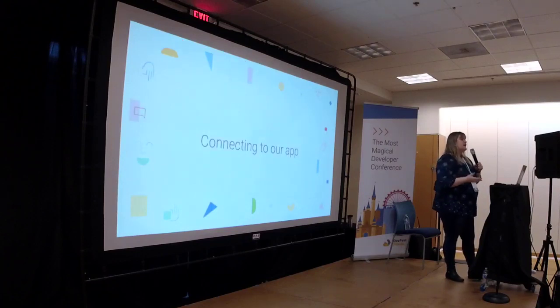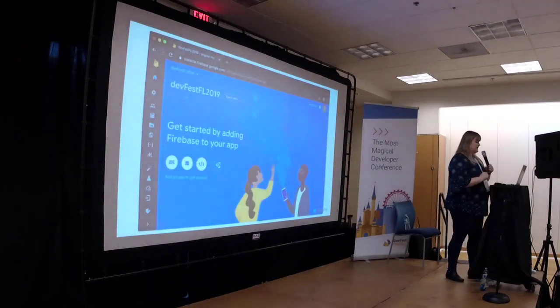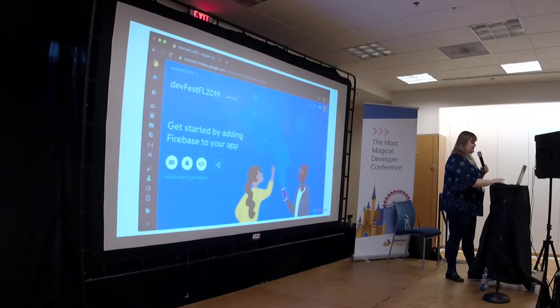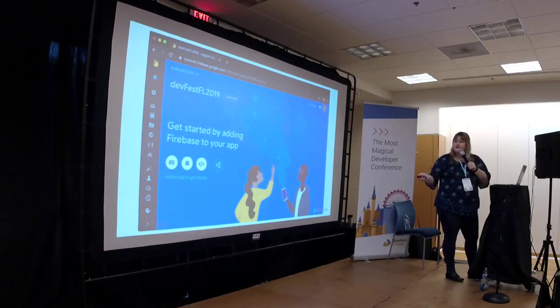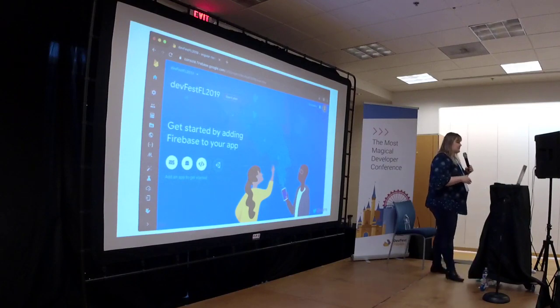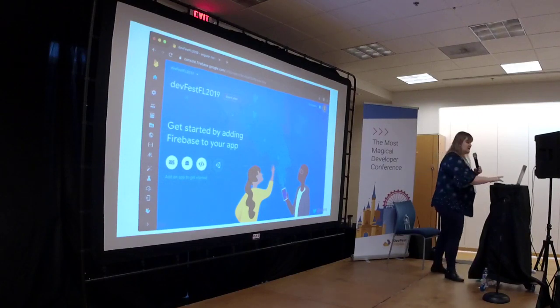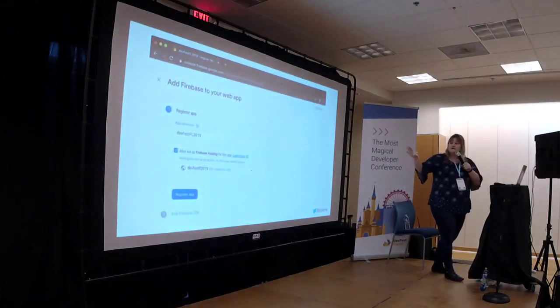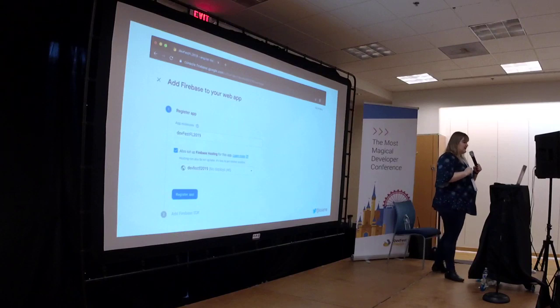Okay, so now we have our data, and now we would like to connect to our application. How can we do that? So once we get back to that initial page of the project, you will see here a few icons: iOS, Android, web, and also Unity. In our case, since we like to work with web, we're gonna choose the web icon, and then it's gonna walk us through a simple wizard so we can get our application set up.